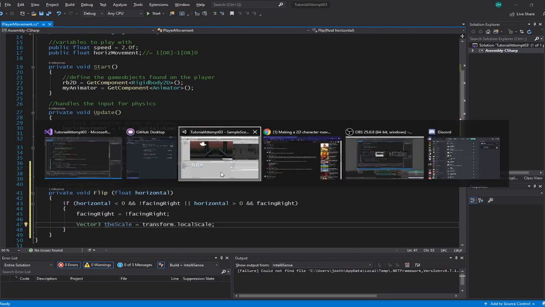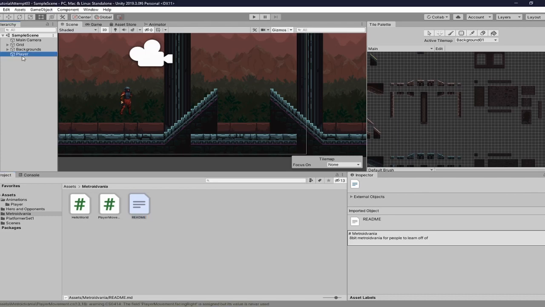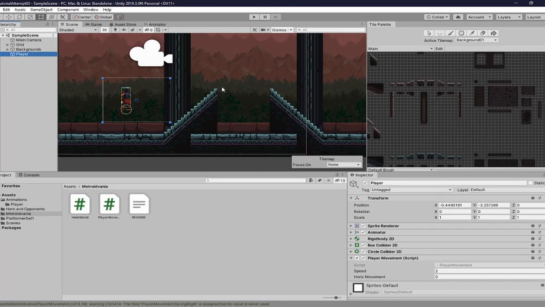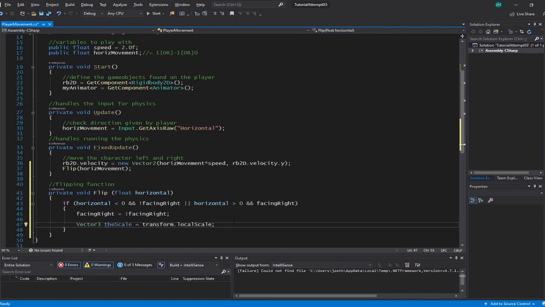So if I go back into here, and we let it load because it is currently saving our script. All right, so I go to the player and I select him. Now he's got this thing that we've changed a couple of times called scale, right? Which in the variable terms that we've gotten here is his transform.localScale.